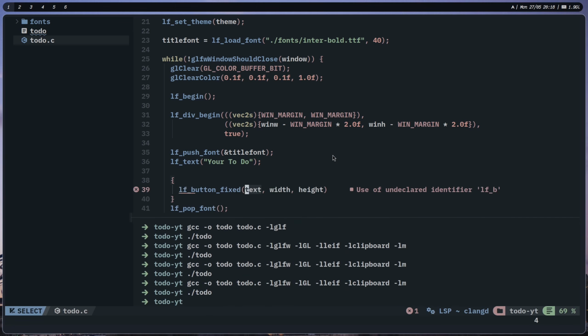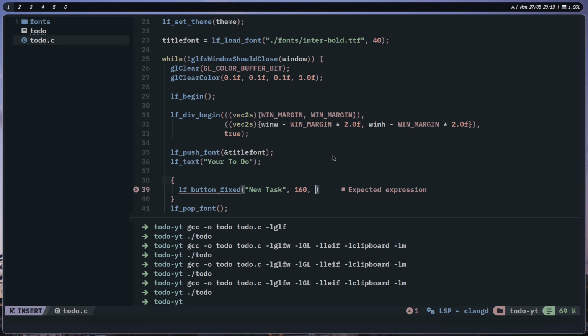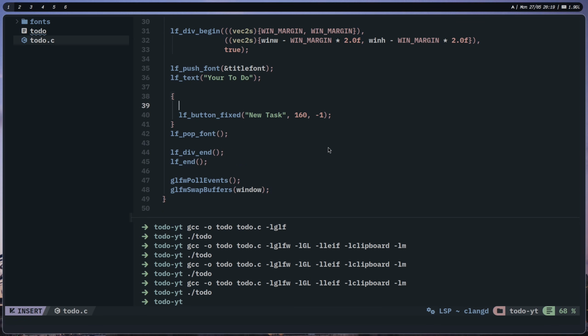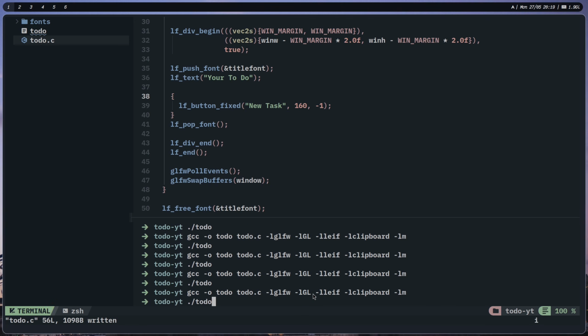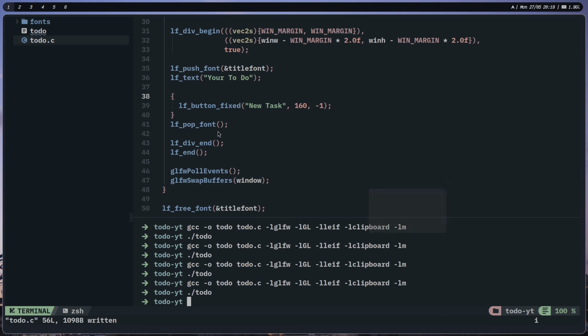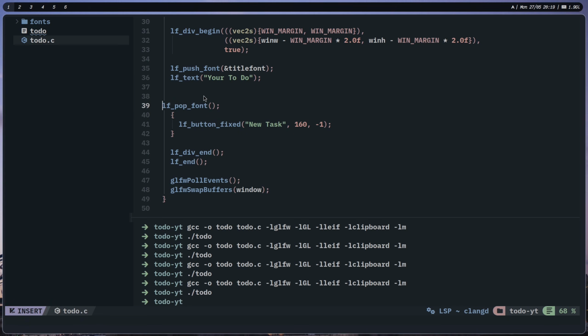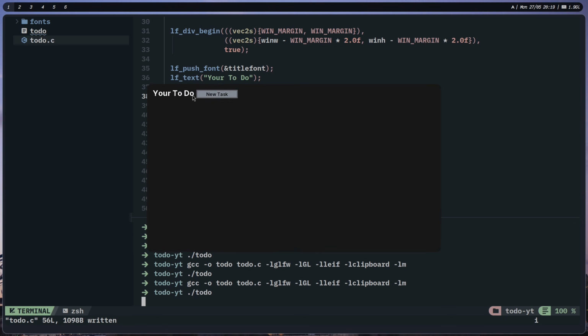So let's have an elif button fixed, new task. The width is going to be like, I think 160 pixels is good, and the height is going to be -1, because -1 just takes the normal height. And yeah, if we just would start that, you can see that we have that thing which looks horrendous. So let's first pop the font in here already. And then we have this, which looks a bit better, but still nothing really good.